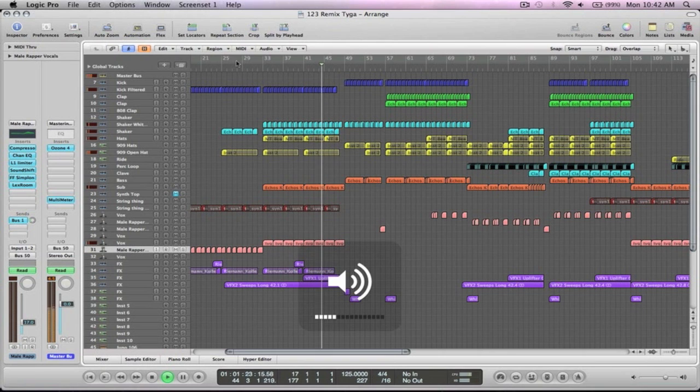Bit more volume there. City, bitch, Rack City.